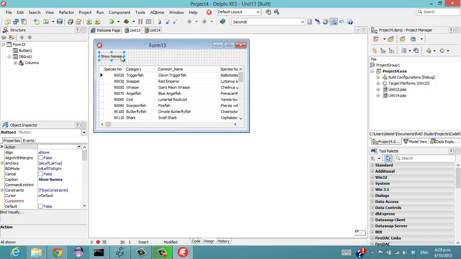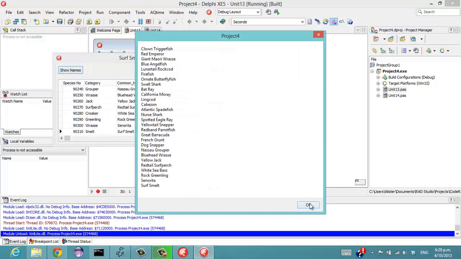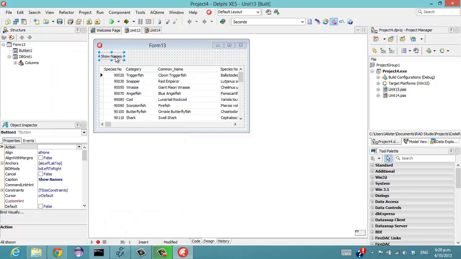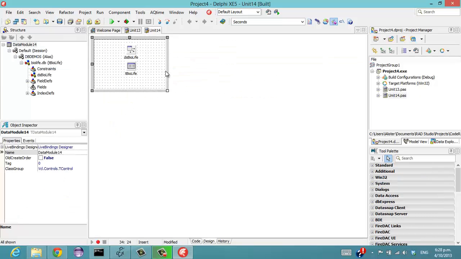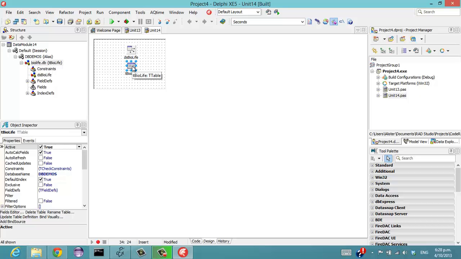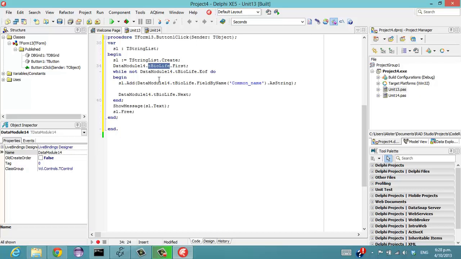Let's run it and see how it works. Click on show names, and it grabs a list of the fish common names. So if we look at this, we see that we're accessing DataModule14 and looking at our TBiolife table. It's a TTable. I'd very much call this another Delphi anti-pattern, using the BDE. It's pretty much obsolete now and best avoided, but there are lots and lots of applications that still use it, basically because it still works, which is one of the things that Embarcadero have been quite good at doing, keeping Delphi code working between different versions of Delphi.